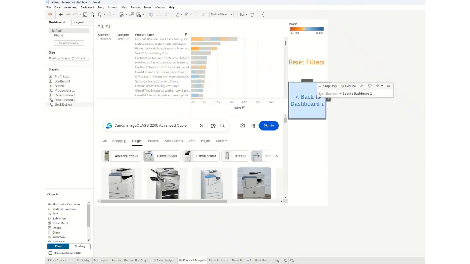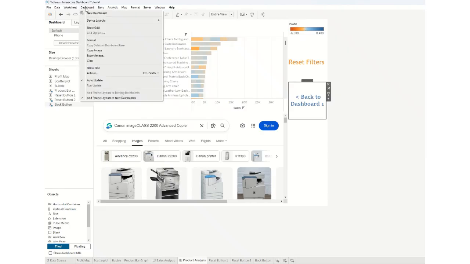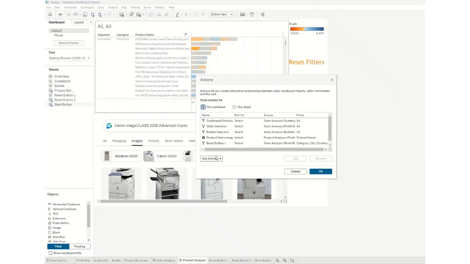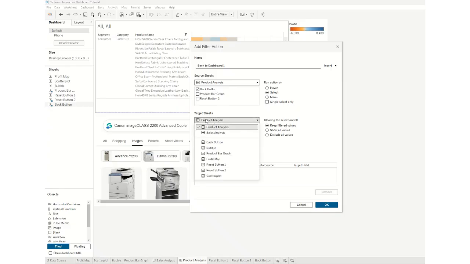Now we need to give it an action. So it's all about the actions, right? So go to dashboard, actions. It's the filter one again. Let's do back to dashboard 1. So our target sheet will be the back button. So we want to click it, right? And then we want to go back to our sales analysis. So we want to click the back button, select the back button, and then go back here.